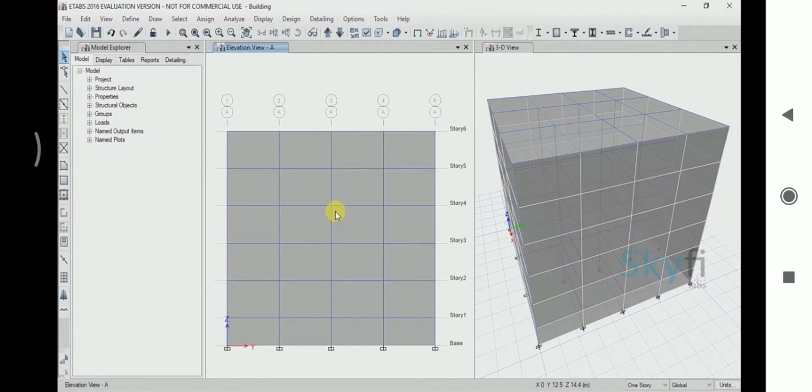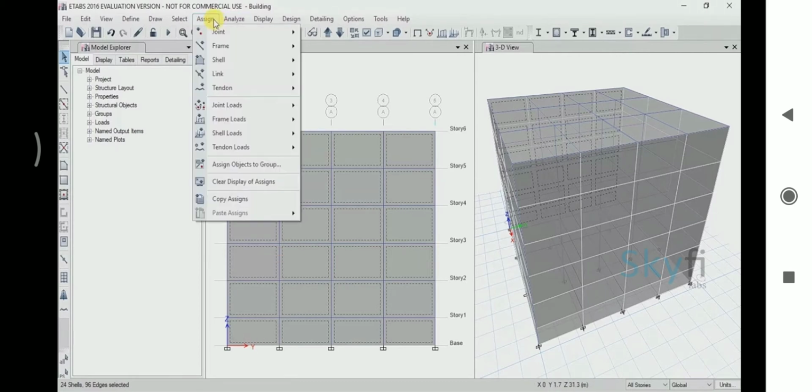You have to select all the cladding shells of this elevation. Select the All Stories option, then select the shells as shown. It should now show 24 shells selected. Then all the cladding shells of this section A have been selected. Once they are selected, you need to assign the loads onto them. In the Assign menu, go to Shell Loads and select Wind Pressure Coefficient.